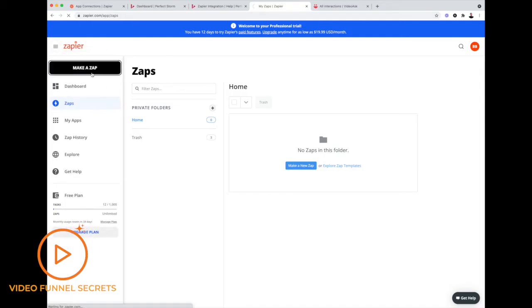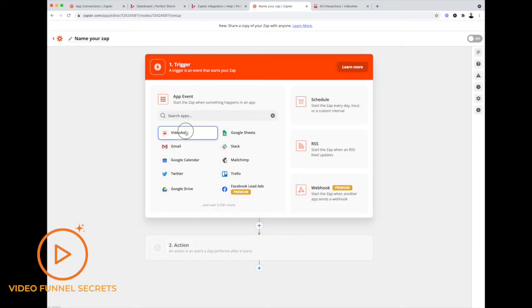All right, now let's connect the two systems. So go back into your Zapier account and we're going to make a Zap. Zapier is now going to ask us for our starting event. So this is going to be Videoask. We're going to take a new contact in Videoask and take their contact information and we're going to send it over to Perfect Storm. So for your trigger, select Videoask.